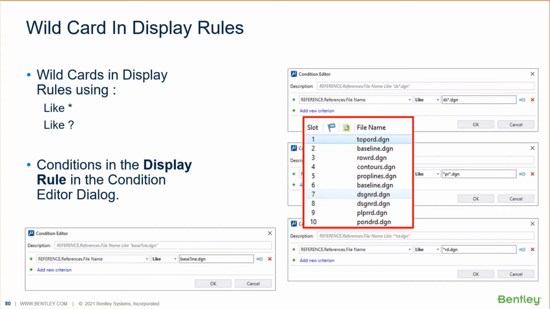the plan profile, the PLPRRD that you see here, and the pond, all of these design files that end in RD, you would have to actually go in and manually add those, right? Including the topo RD. So we didn't have a good way of being able to say, okay, just select everything that ends in RD.